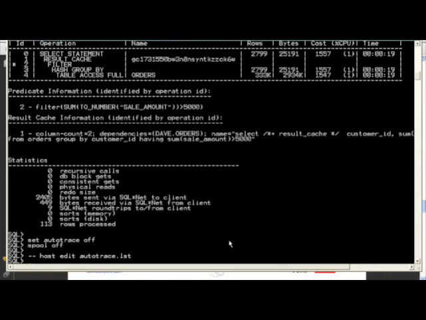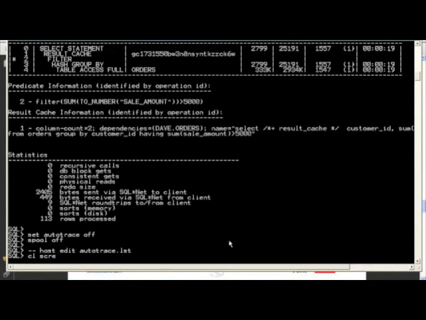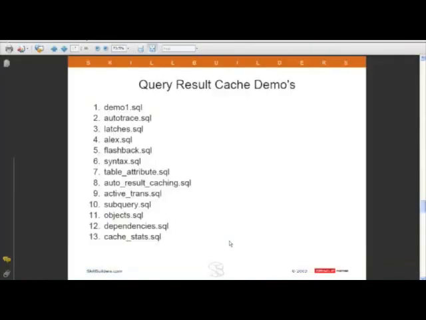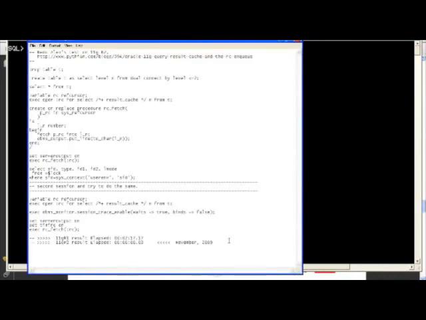Okay. Let's take a look at the next. There's a script I'll bypass for today because we're a bit constrained on time. The script is called alex.sql, and we'll just take a look at the script real quick. So if you're on release 1, you want to know about this.